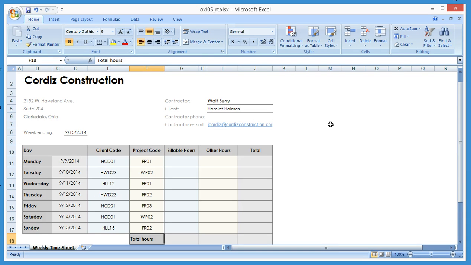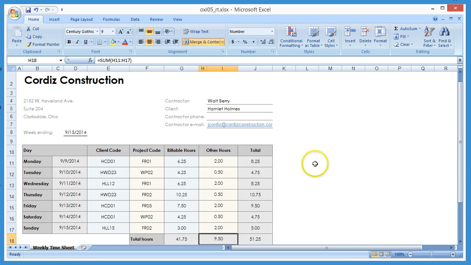Number 4. Enter the billable and other hours shown in illustration A, and illustration A can be found on page 390. Make sure you're there. The check mark says don't enter anything in the total column, which is J. These totals will be calculated automatically for you when you enter the billable and other hours. So why don't you pause and fill in G and I, and then resume our video.